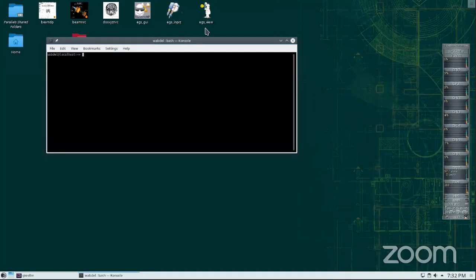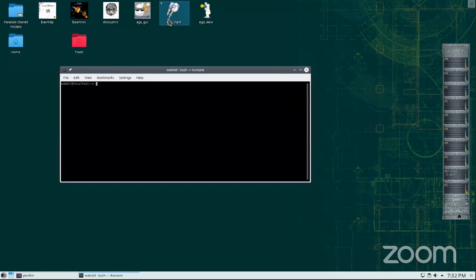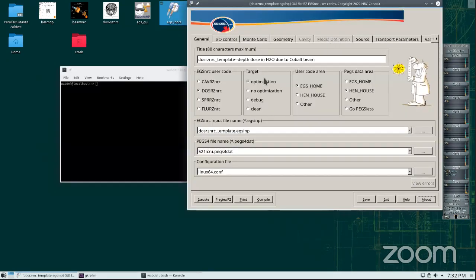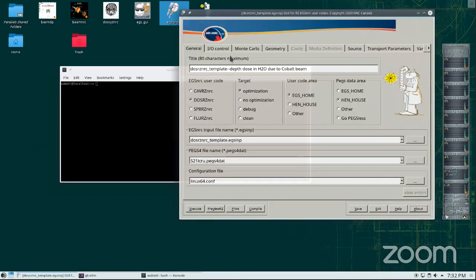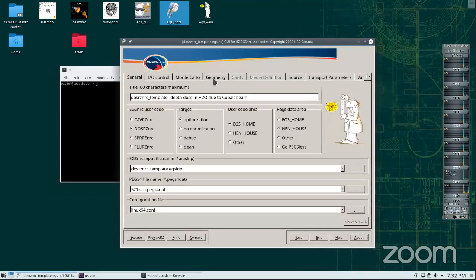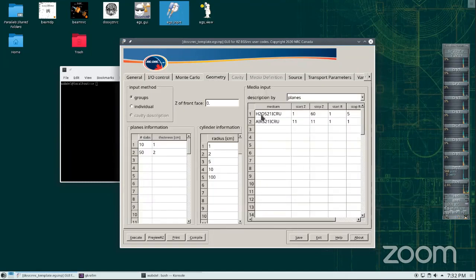So this is the regular EGSnrc input file, and what I've been discussing so far is this geometry, this thing here. Okay, so we can enter the radius R1, R2. We have to specify them individually. In this case, this is the template file. So we have a radius at 1, 2, 5, 10, and 100.